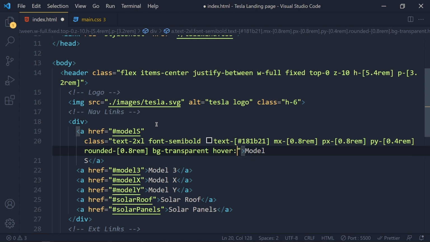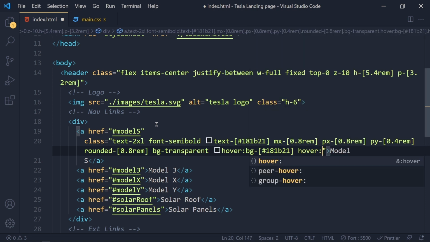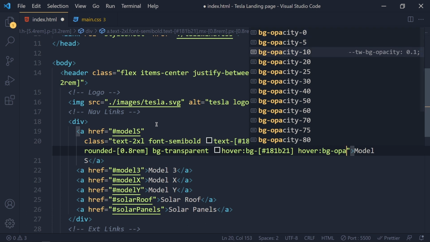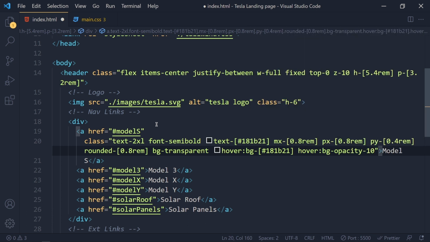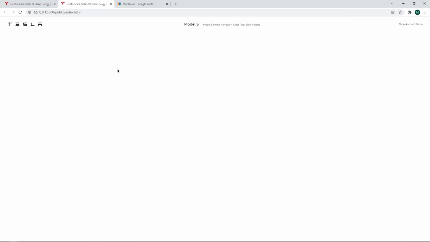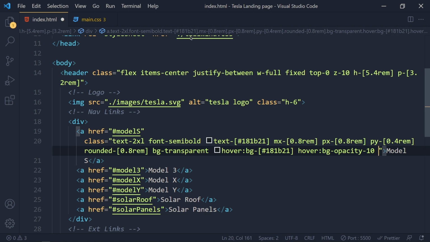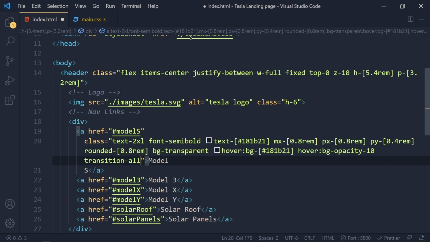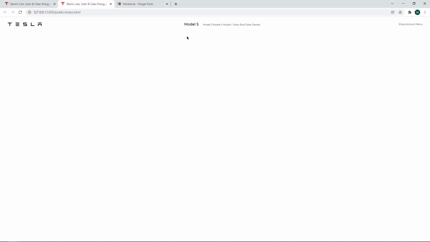So write hover bg dash in square bracket hash 181b21 and hover bg dash opacity dash 10 for changing the background color and opacity. Save it and take a look. You can see when we hover over this effect, it will appear suddenly. So we need to add transition here. Back to VS Code and add transition all and duration to 300 and save it. See, we add smooth animation here.